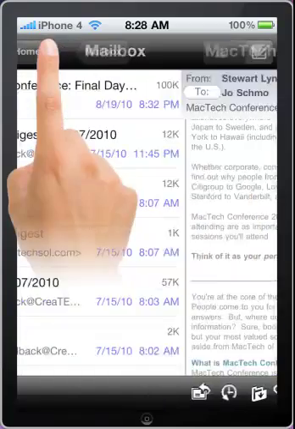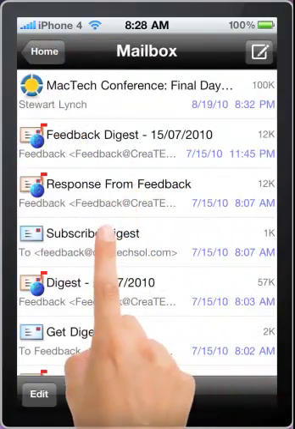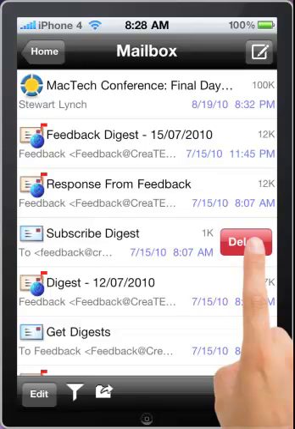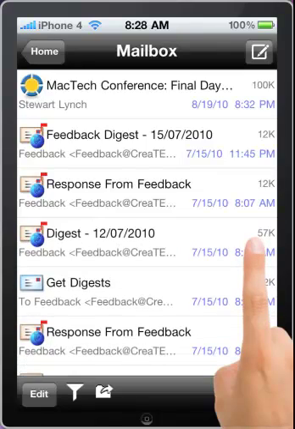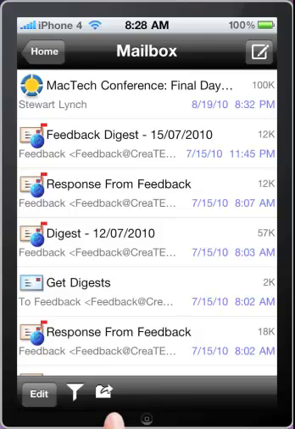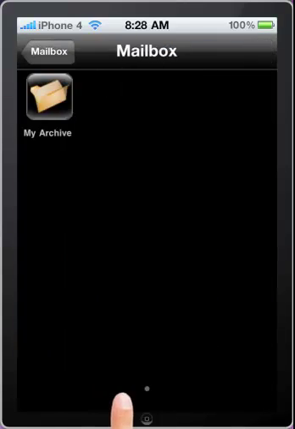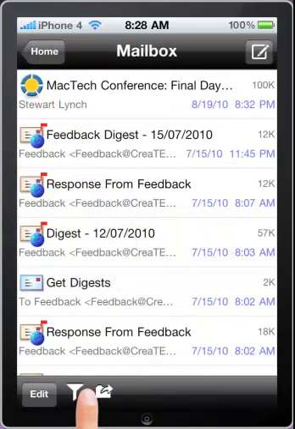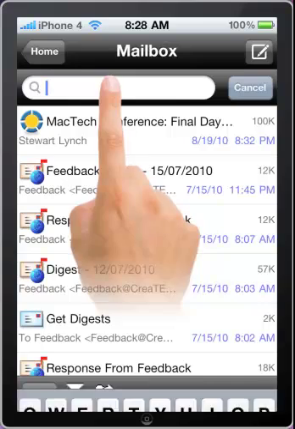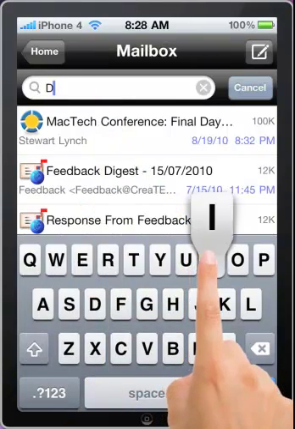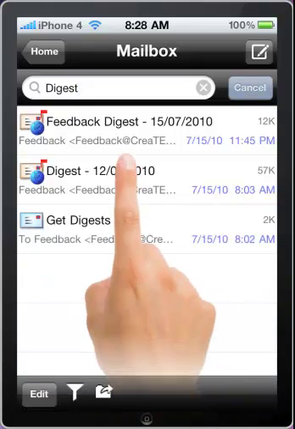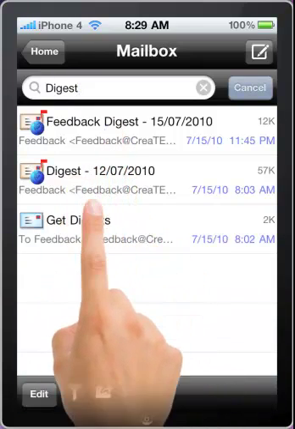Back in the list view, I can choose to delete any message simply by swiping the message and clicking on the Delete button. Also within the list view, we have the ability to view any subfolders that we have within our mailbox, and we can filter items by clicking on the filter icon and typing in filter criteria. And this filters our mailbox based on that criteria.